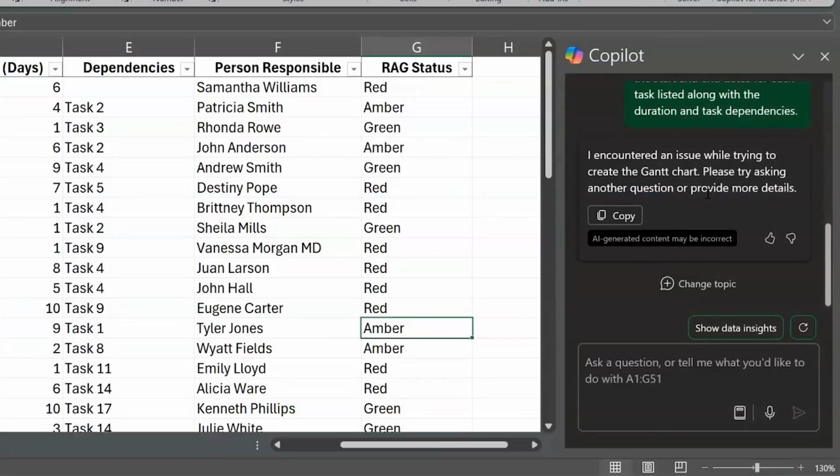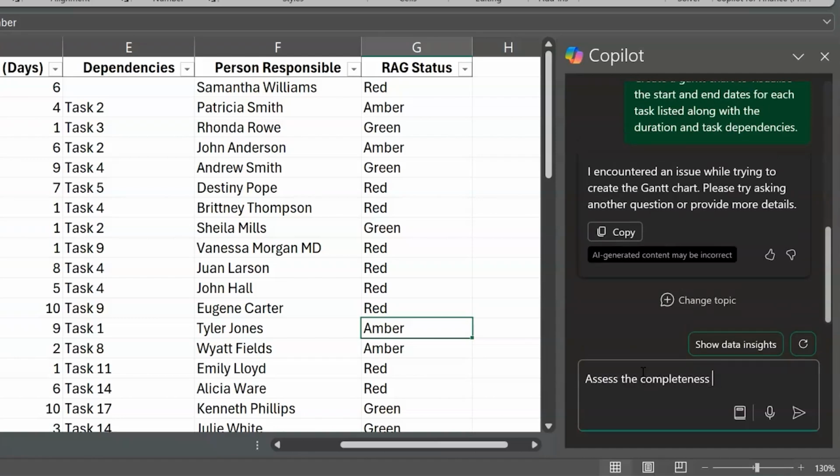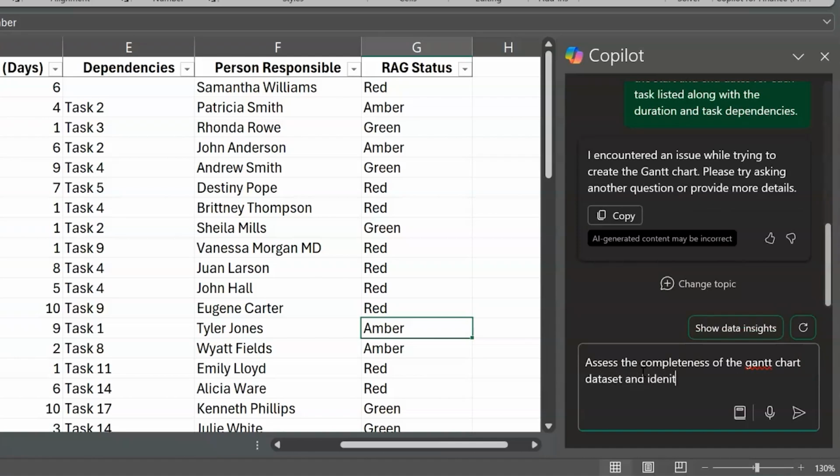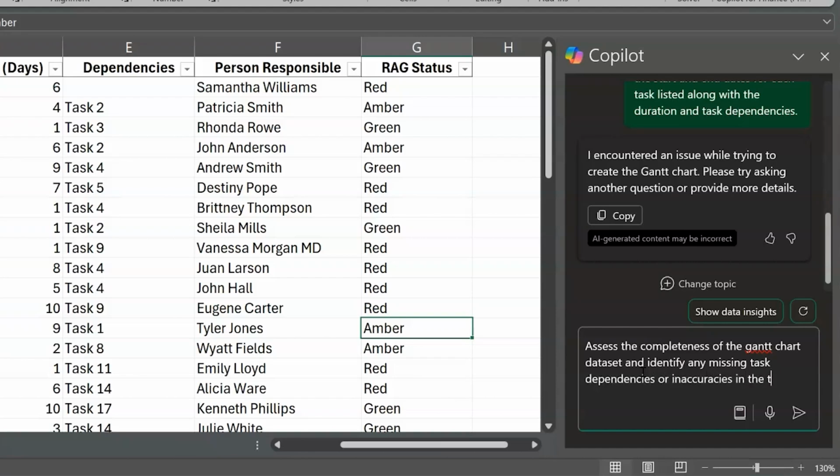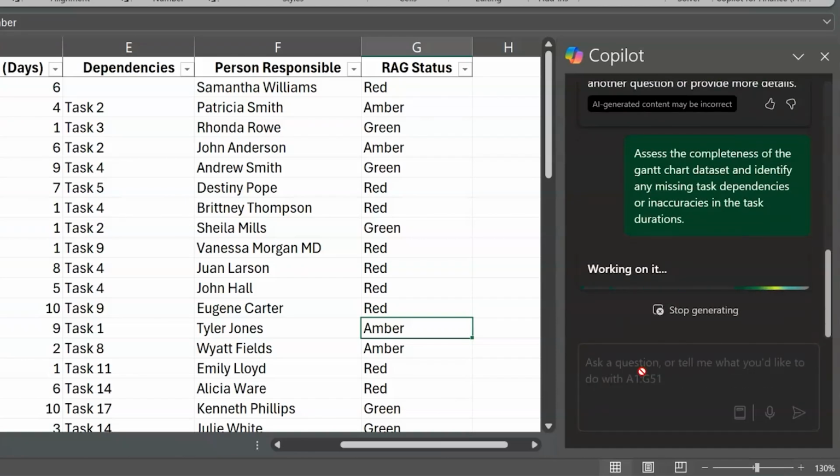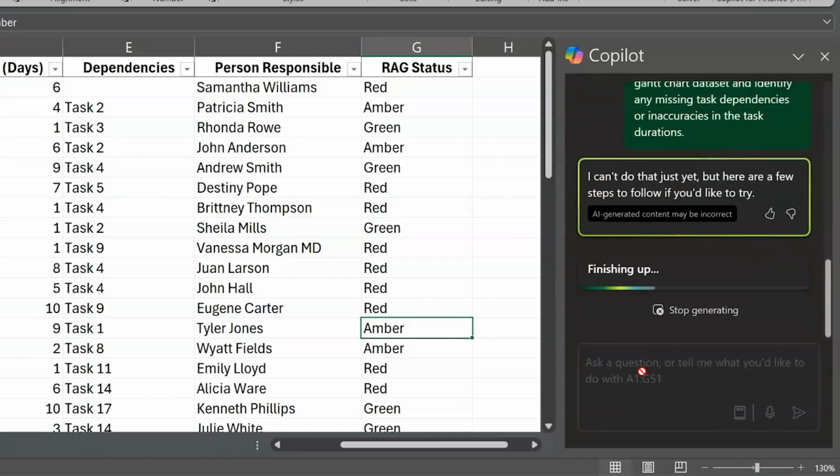We can assess how effectively the initial prompt captured the required task details. We'll ask Copilot to assess the completeness of the Gantt chart and identify any missing task dependencies or inaccuracies in task durations. This prompt will help us ensure the chart accurately reflects the project's scheduling needs.